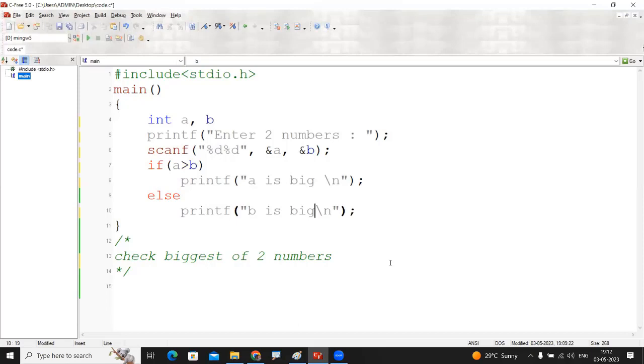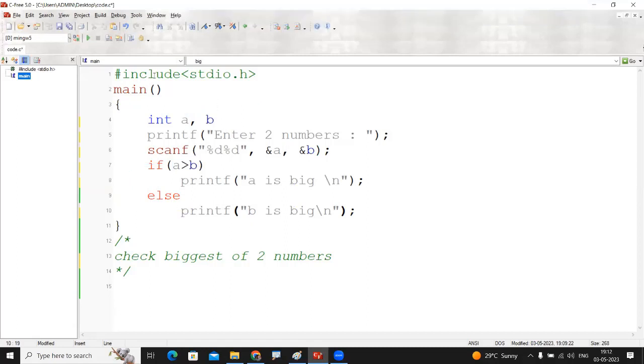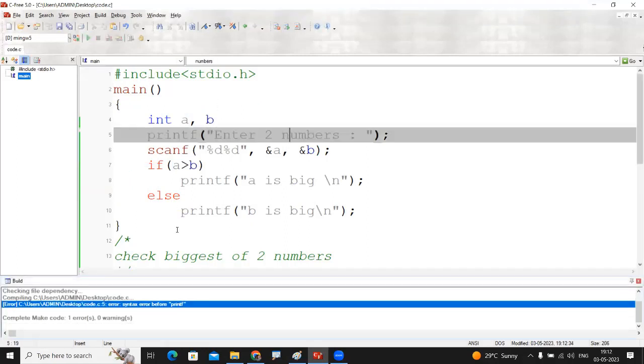Right? See, suppose they enter A value as 5 and B value as 3. 5 is greater than 3, the condition is true, so it will print A is big. Suppose they enter A value 3, B value 5. 3 is greater than 5, condition false. Then B is big. Like this. All are the same situation, same conditions.